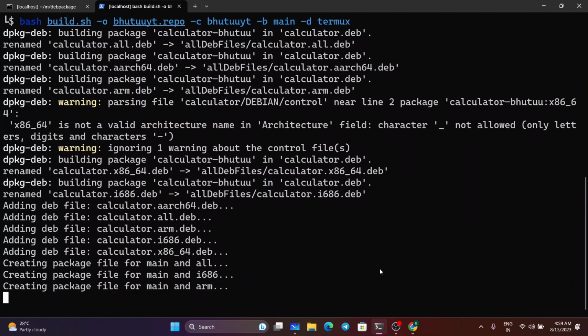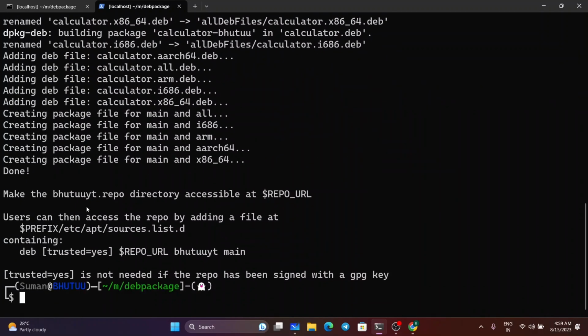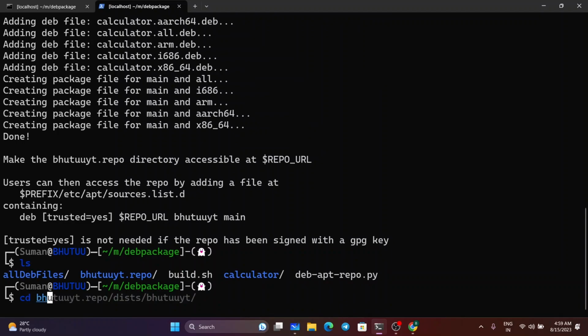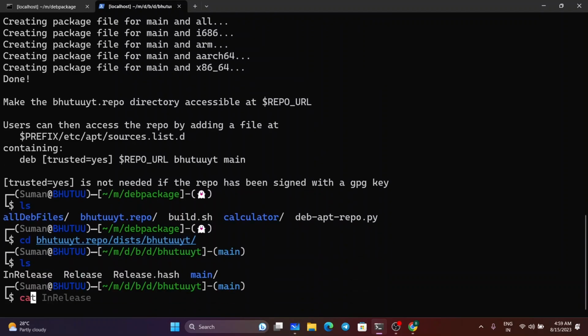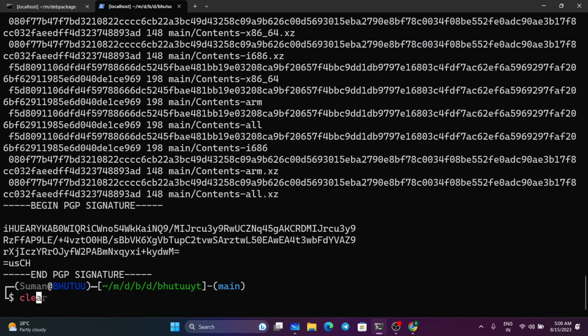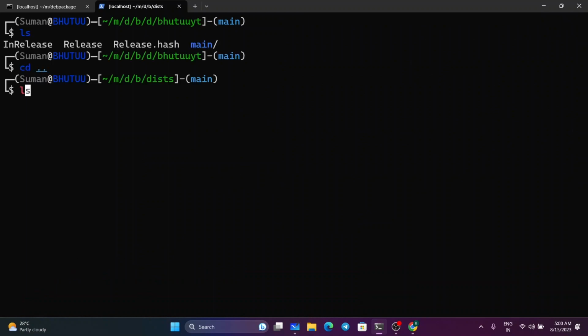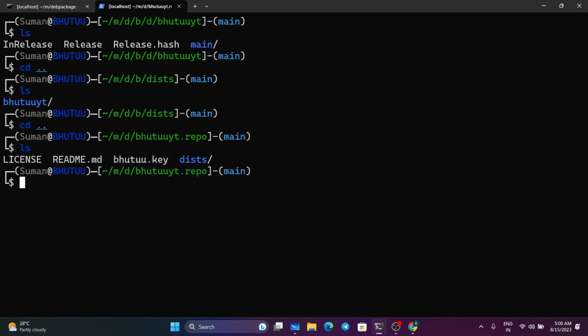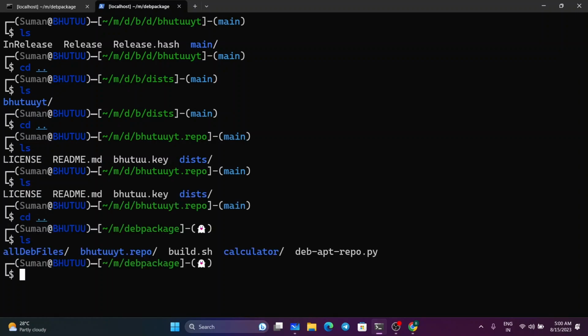Just wait for that. It will ask for the password. So it didn't ask for the password because I have already entered the password one time, just a few minutes ago, if you remember. Now this is fine. If I go here, you can see everything is created. If I do release dot hash, it's created. Everything is done. If you do cat release, you can see it is created. We had deleted this dist file, if you remember, and we have created it again using our script. Okay, so our script is working fine.